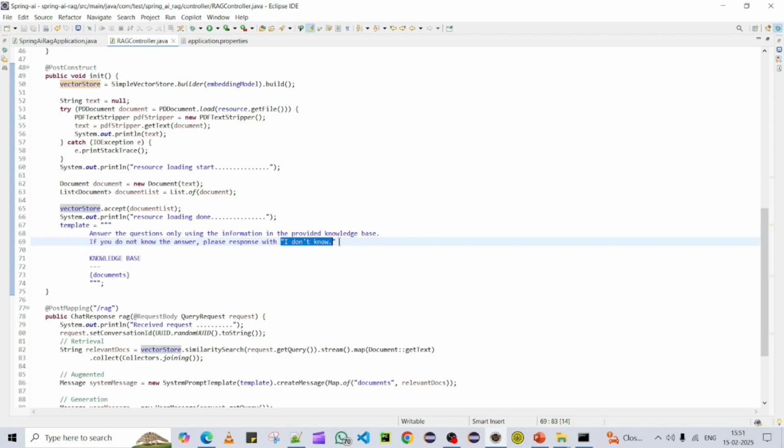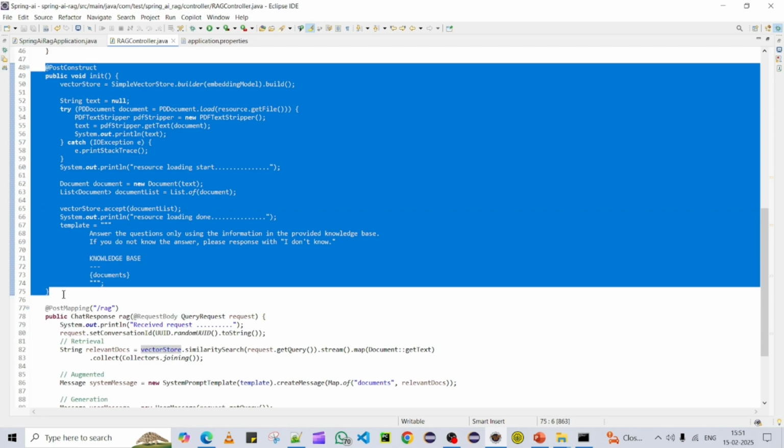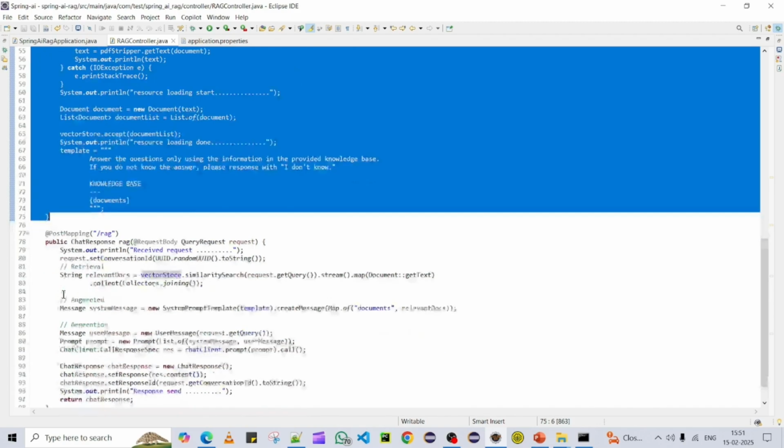Okay, so what I'm trying to write here, say for instance the user is asking a question and it's nowhere available in the document, then it will say I don't know. If you want to customize the message, it can be customized as per your wish. Okay, so that's about the post construct method. It will try to read the PDF and store the documents into the vector store or vector database. So that's about the post construct.